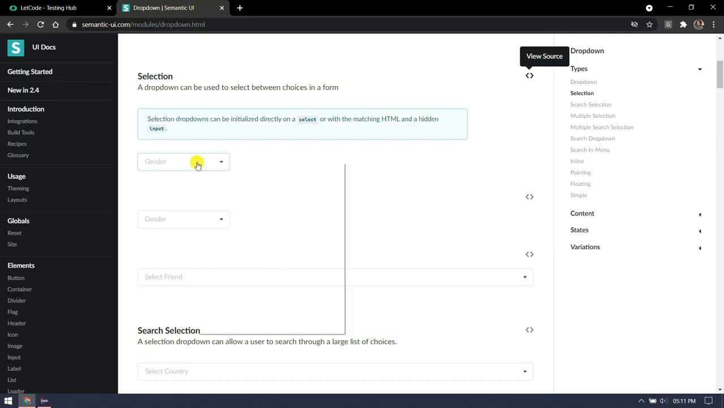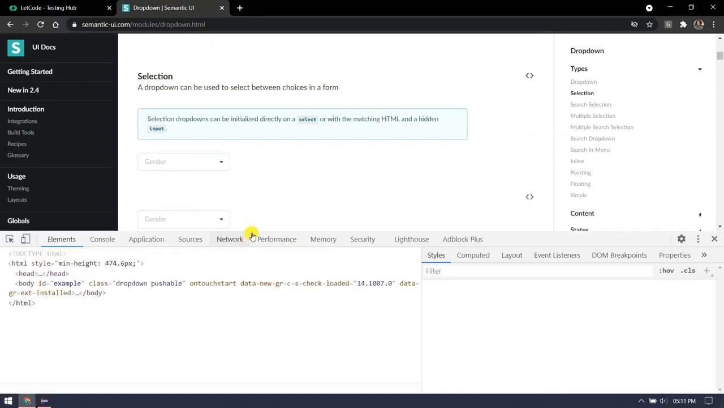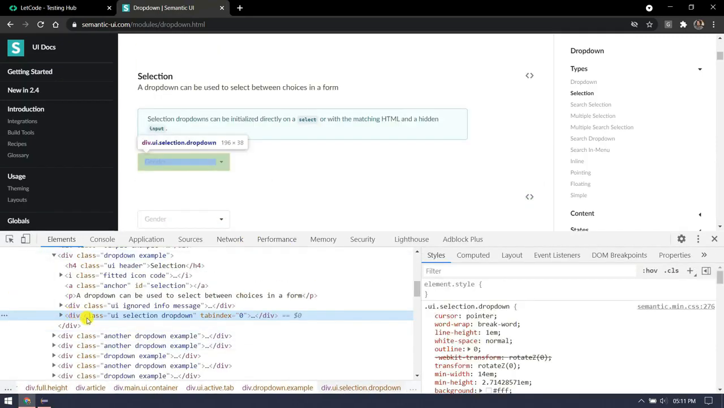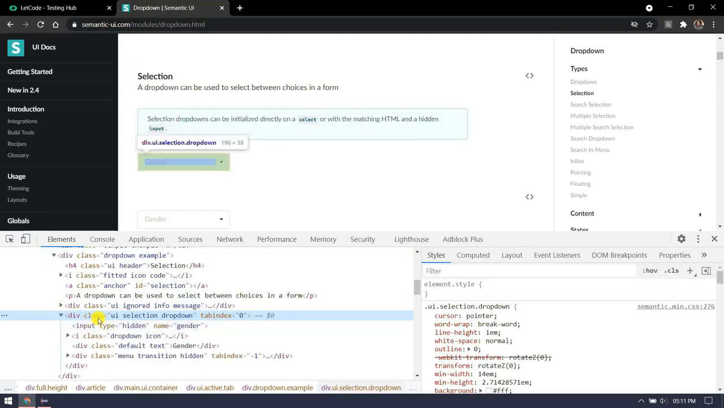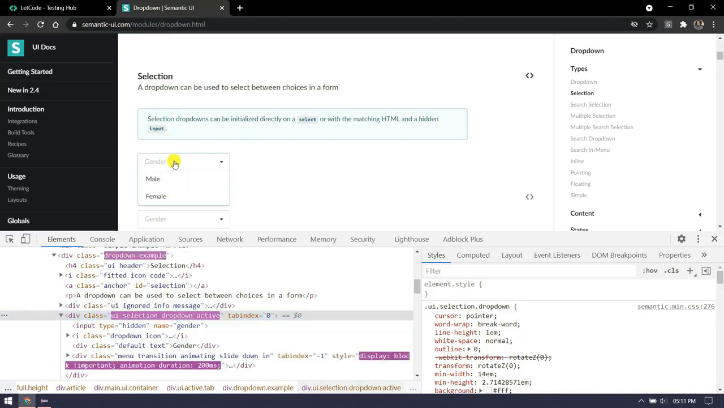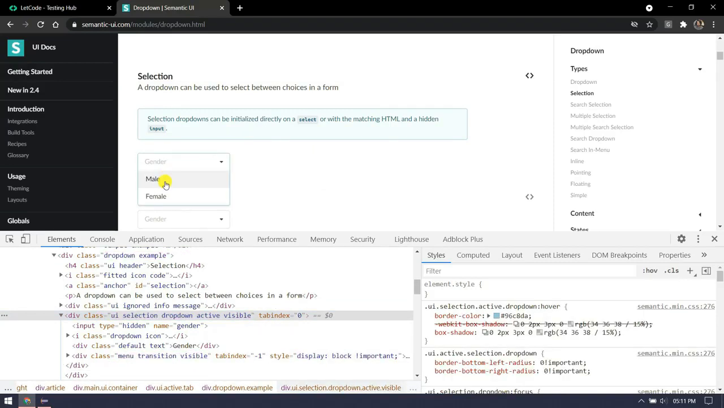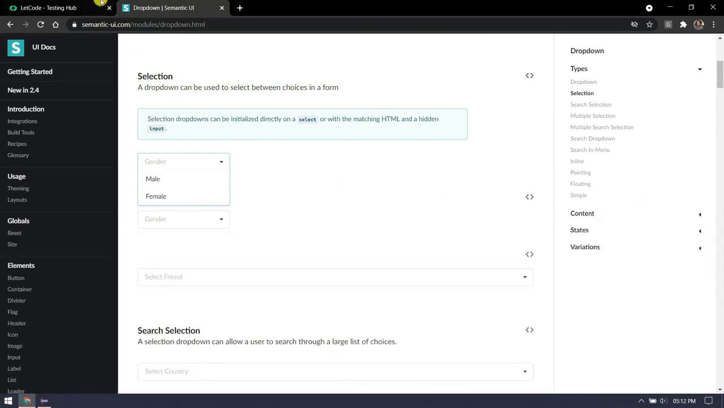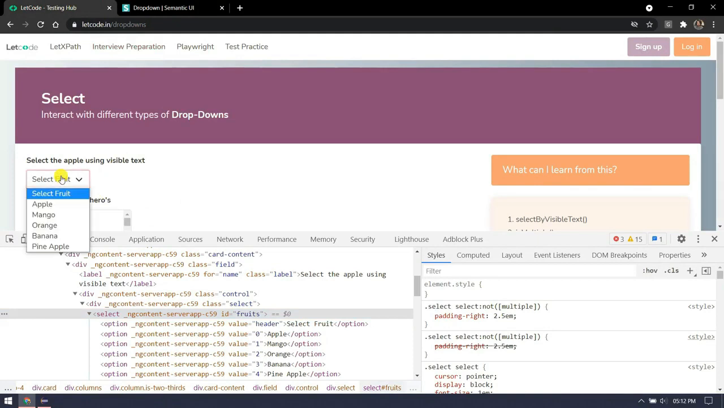But if I go and inspect this particular element, you can see that it is not within the select tag, rather it is within the div tag. So in that case, we cannot handle it the traditional way of using the Select class from Selenium. Rather, we have to first click on this particular element, and then click on this element. That is how we have to handle this kind of dropdown.